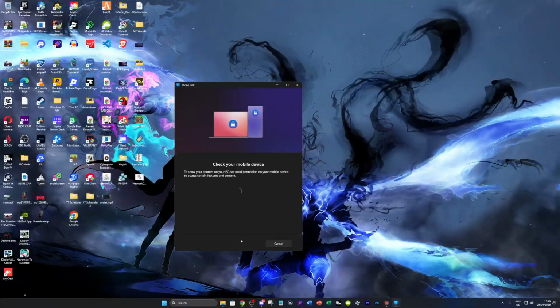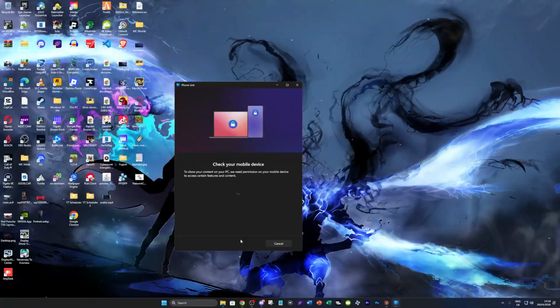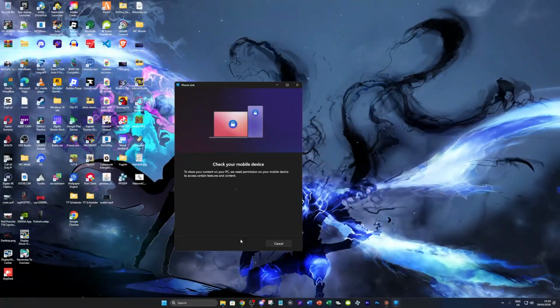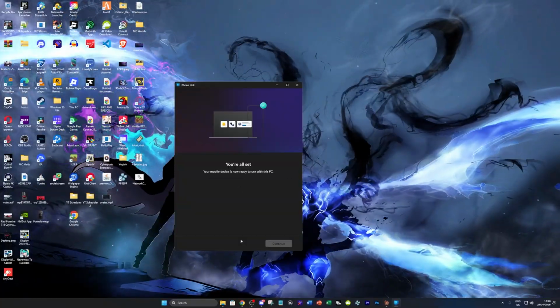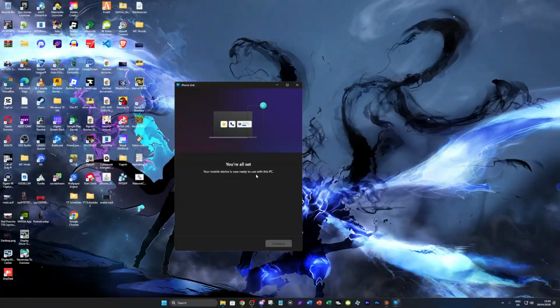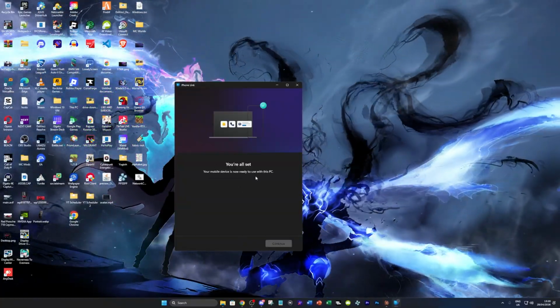Once I do that, it's just going to be configuring everything. It might ask you on your phone for some permissions, so just give it the permissions and press continue. Then press decline. Now it says you're all set. Your mobile device is now ready to use on PC.